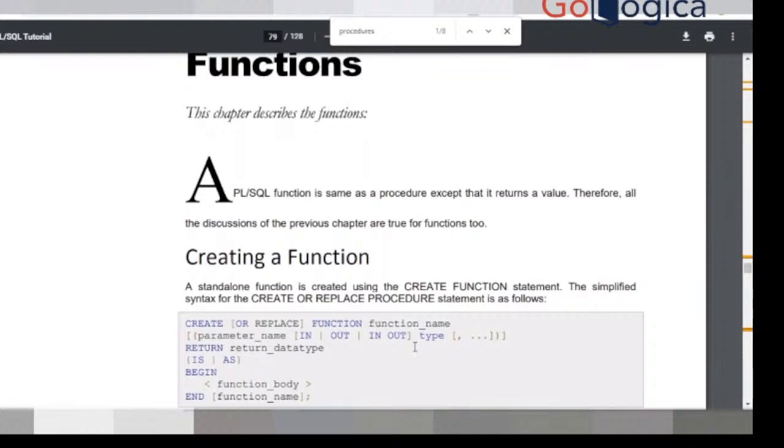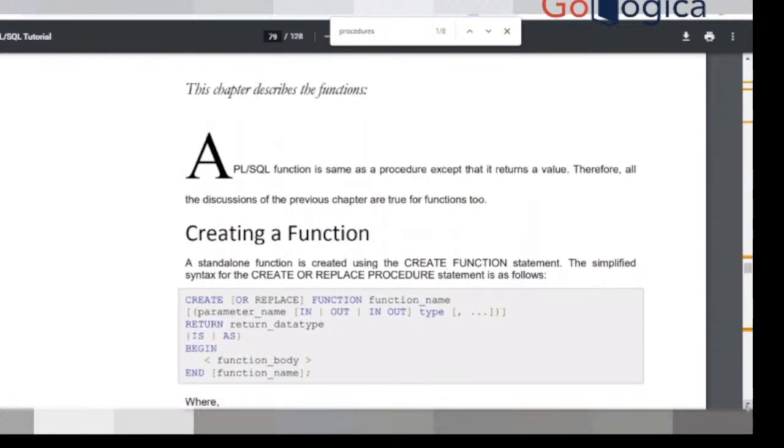How many values will a function return? 10 values or one value? A single value as output it will return. Understand? Always a function will return. What is the difference between procedure and function? Procedure will not return any value. Function will return a value.